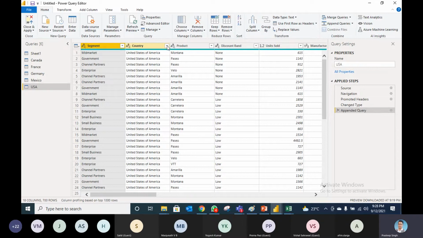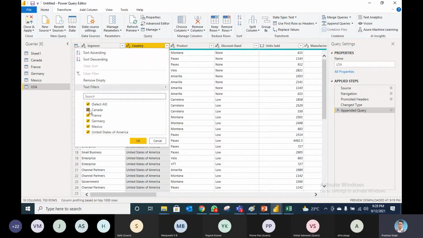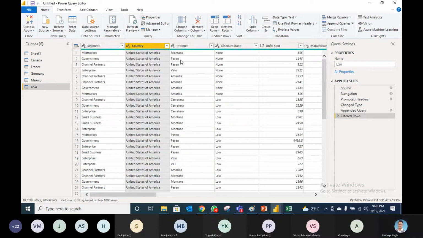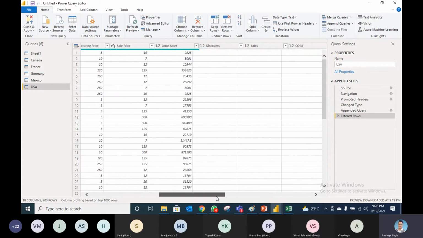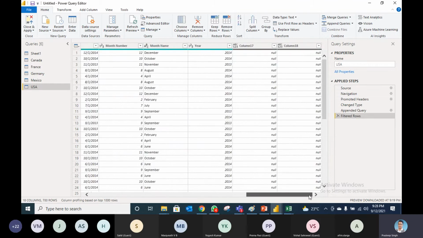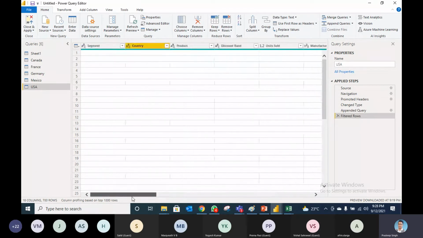So let's see whether I have my data here or not. In the country section, let's say I want to check it out. Yes, my data has got appended. Canada is there, France is there, Germany, Mexico, and USA, all are there in my one data file. So all the tables, all the columns which were there have been added.